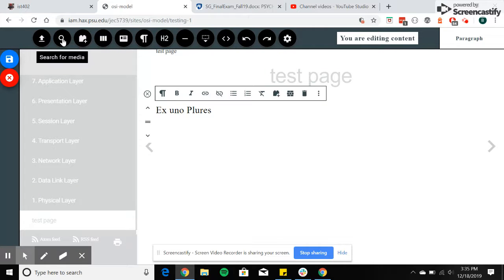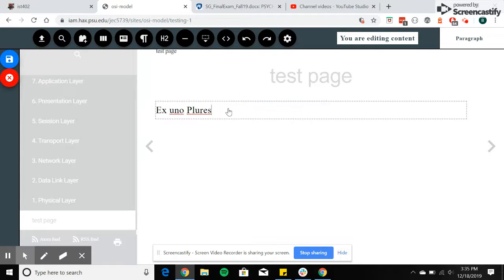So we'll go to edit page. Right here we have a paragraph. So this is basically you can just add in content, different things like that. That's not how you spell that word, but you get the idea. So that's one thing you can do.